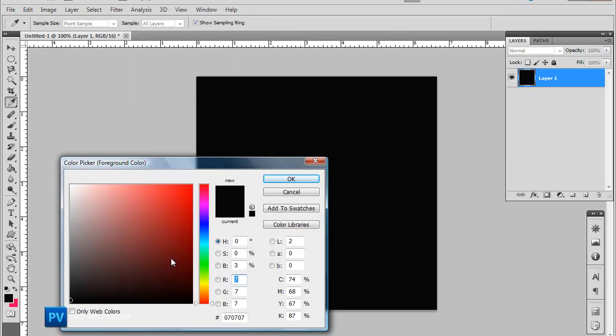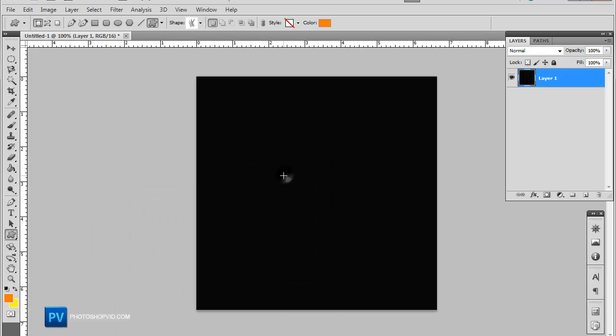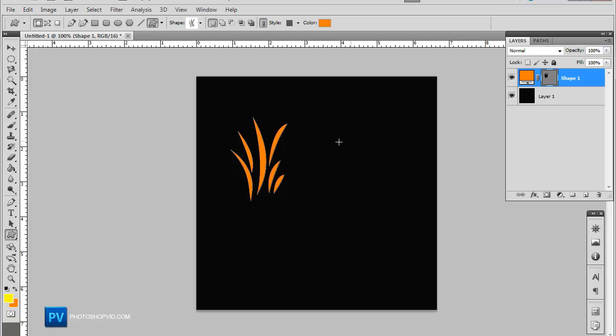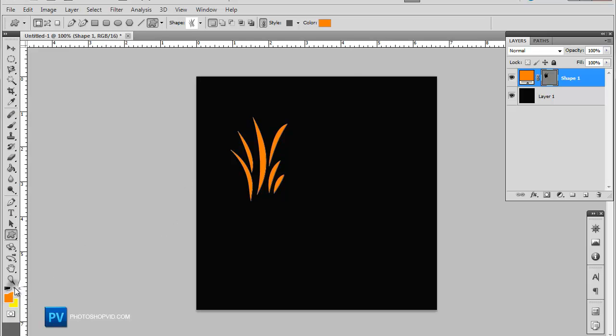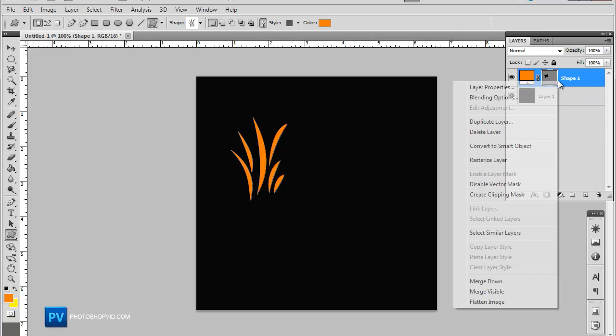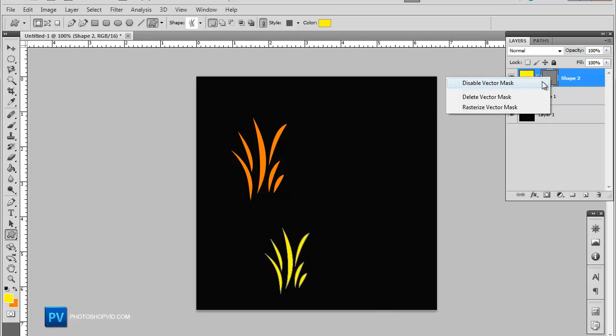Okay, now we're gonna make two shapes, one yellow and then one orange. So go ahead and make a significant size shape, and another one, maybe a little bit smaller than the first one, but this one's gonna be yellow, and maybe it's not gonna be yellow. Okay, let's go ahead and rasterize our layer here. Okay, now make our second shape, rasterize that.